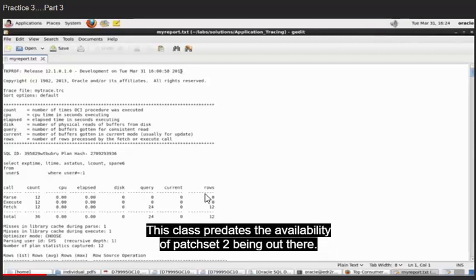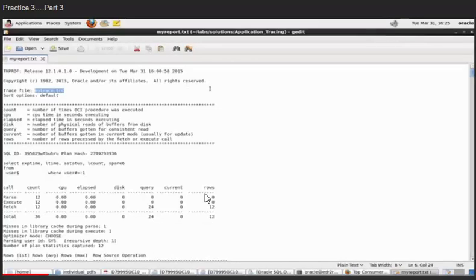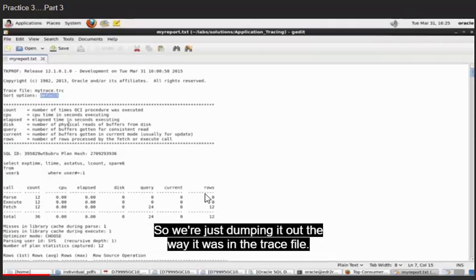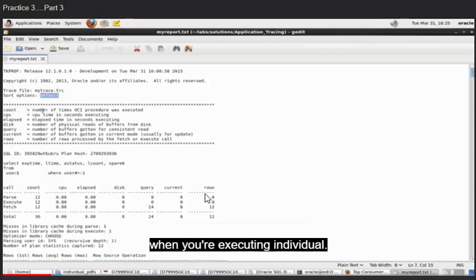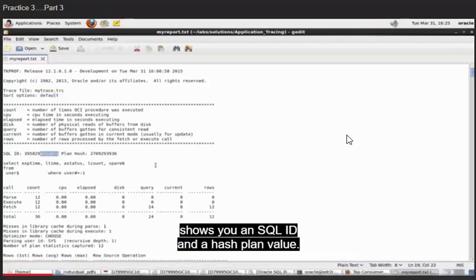Then it says it was produced from this trace file called mytrace.trc. The sort options are the default. We didn't put in a sort to sort the data, so we're just dumping it out the way it was in the trace file. And then it gives you the summary of this little table when you're executing individual statements. What the count means, what the CPU, the elapsed, we already discussed that, but it just gives you a reminder. Shows you an SQL ID and a hash plan value. This is the execution plan, the official title for it in memory, a hash value to look it up.